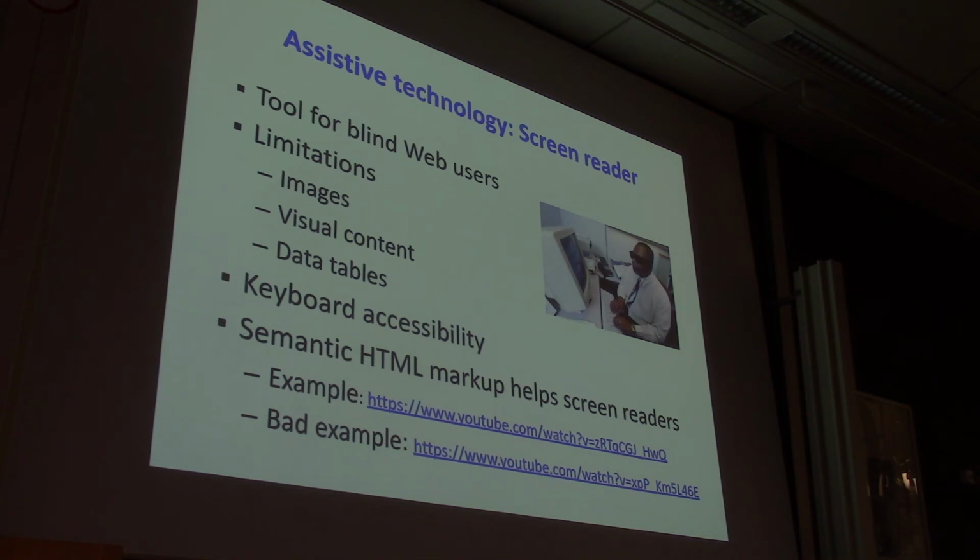Keyboard accessibility is another issue. People that don't use a mouse but only use a keyboard, can they quickly navigate your website? Right? Can they go from one link to another link without using the mouse, by just typing keyboard shortcuts? Can they fill in the form by just entering the text on the keyboard and use the tab button to move to the next field in the form without using the mouse?